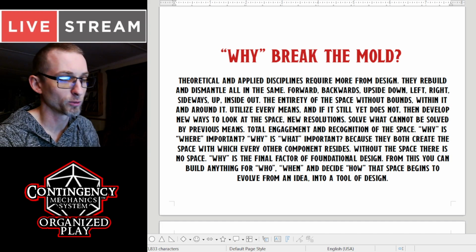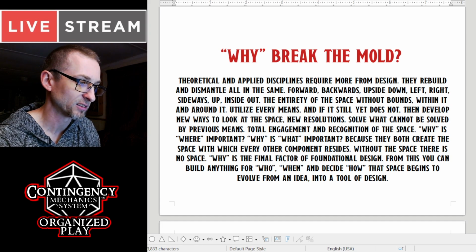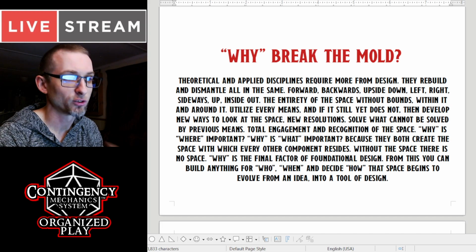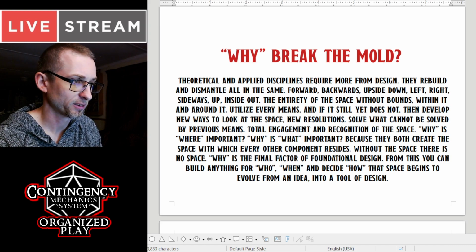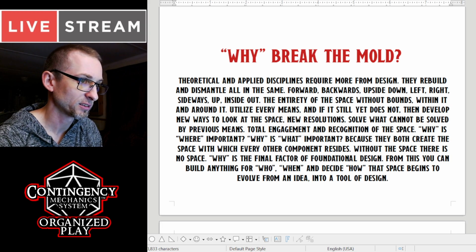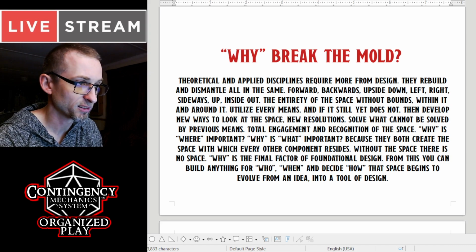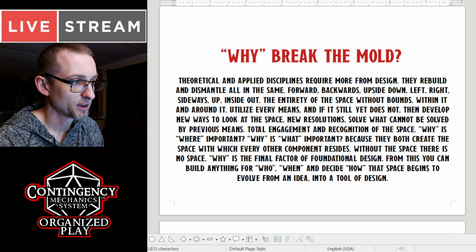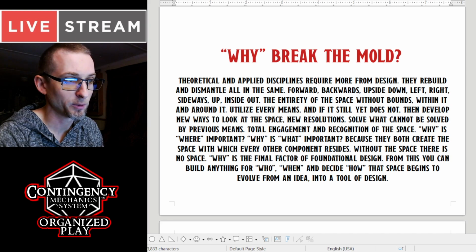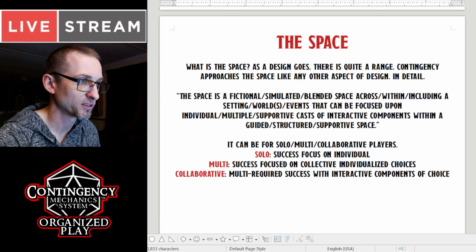And I find that that helps improve the design so much just by taking a total look at the entirety of the space and recognizing exactly how much of this exists. Why is where important? Why is what important? Because they both create the space where every other component resides. Without the space, there is no space. Why is the final factor of foundational design? So you know where, and you know what, but you also need to know why. Right? From this, you can build anything for who, when, and decide how, really. That space begins to evolve from an idea into a tool of design. But you need a foundation, right? Gotta have that foundation. So let's take a look at the space.